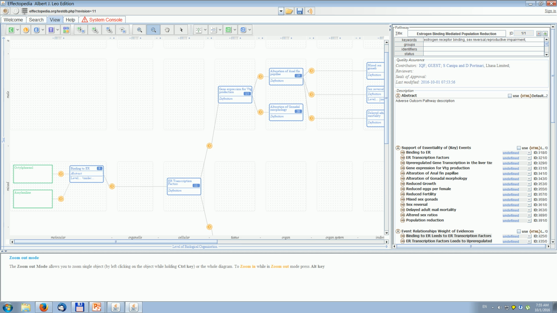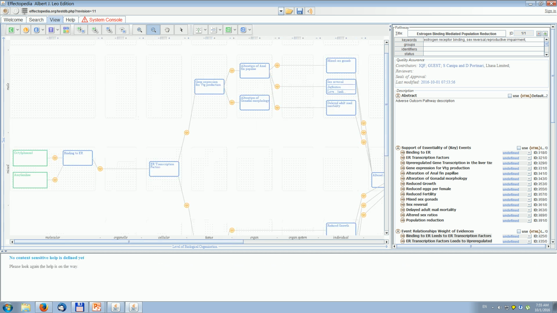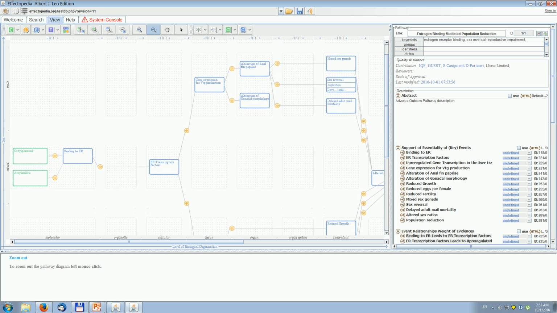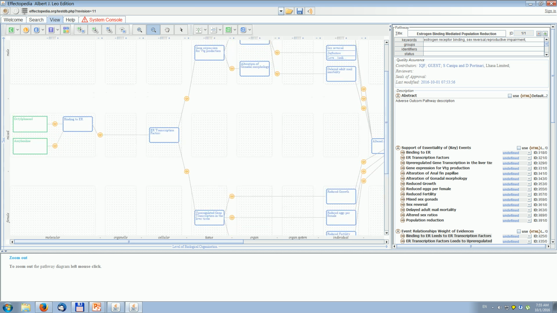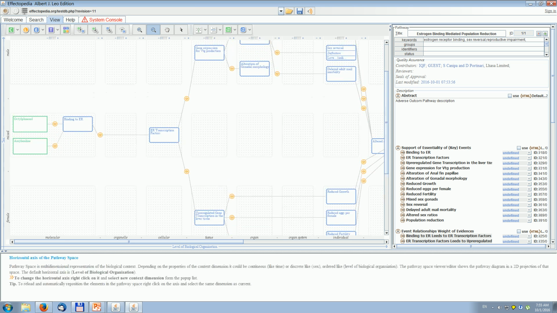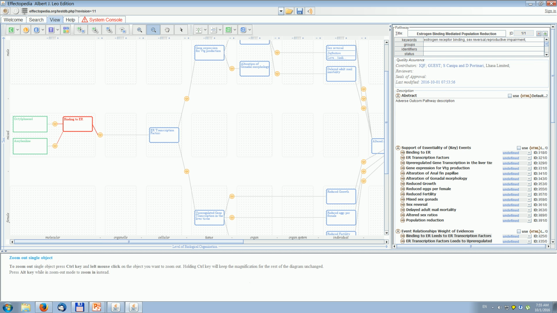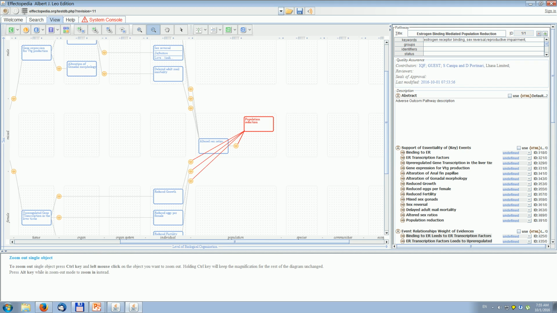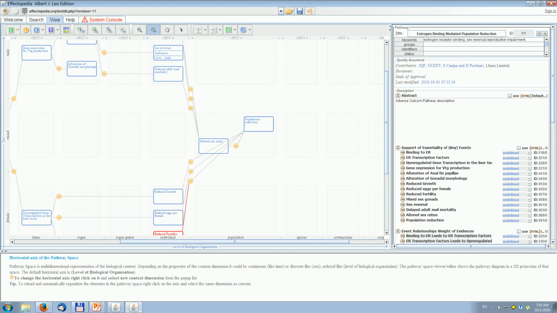And this specific projection of the pathway space happens to be very useful for this pathway because we have very different behavior for male part of the pathway and for the female. And you can see that this is still a valid pathway because it starts from a single molecular initiating event and results in a single adverse outcome.